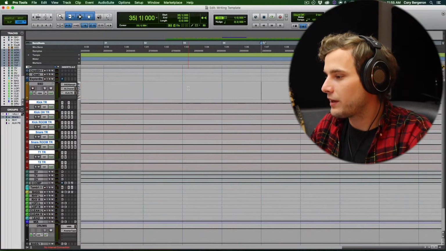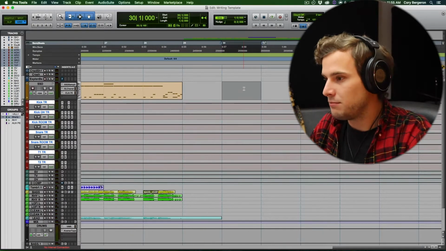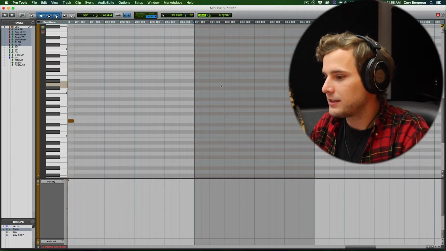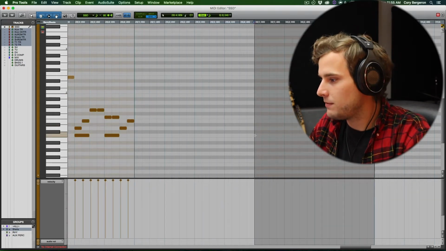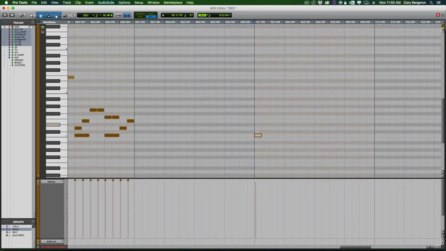Let's go over here and make 1 bar, and let's add a kick drum, and put one over there. There's a snare drum, and this is painfully slow.